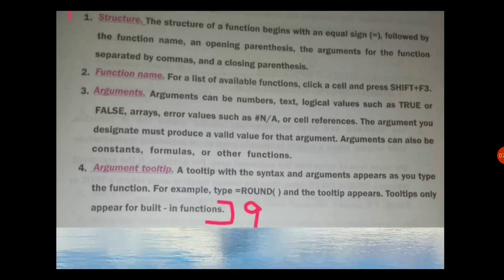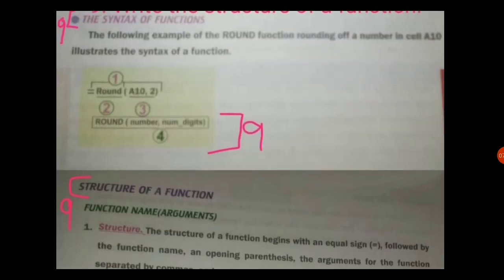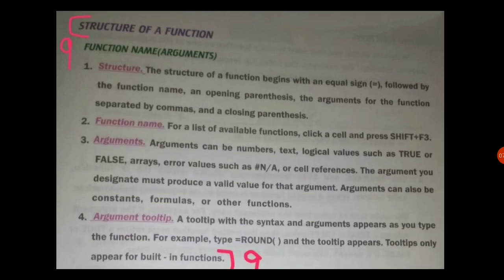Last one is the argument tooltip. Argument tooltip with the syntax and the argument appears as you type the function. An example shows how the argument tooltip looks. See, at the end it shows round, number, num digit, that is the argument tooltip. When you type round, the argument tooltip appears only for built-in functions. So till this it's a detail for the 9th question.